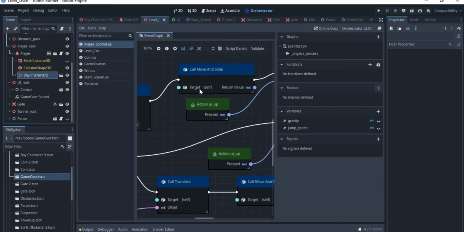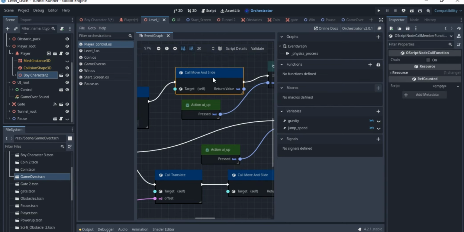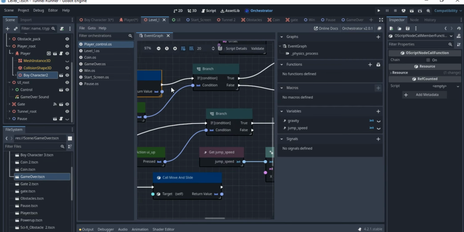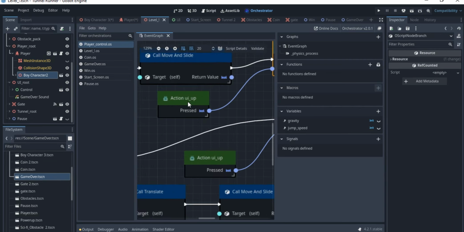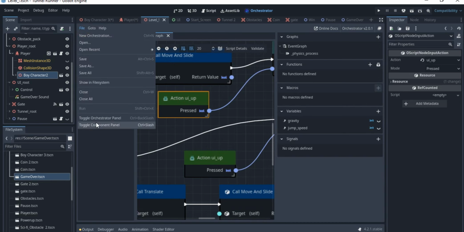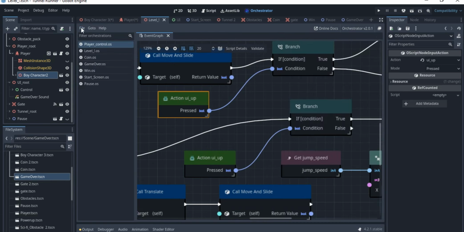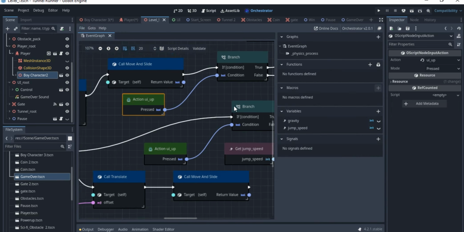So if you come up here, you actually see this is move and slide, the same thing. So it's text collisions, and then we'll have a branch here. Now this is very important, because we'll have a branch and then we'll have an up arrow here. Okay, so let me collapse this for the meantime. Collapse this. Need this part.